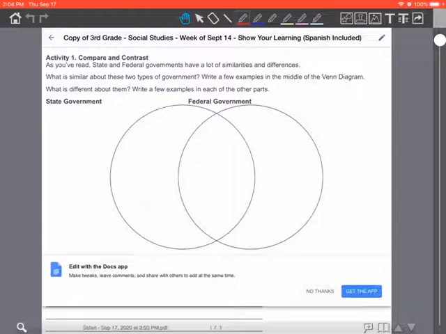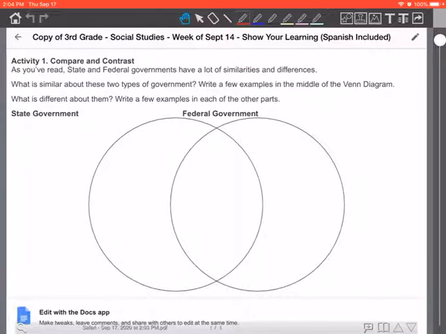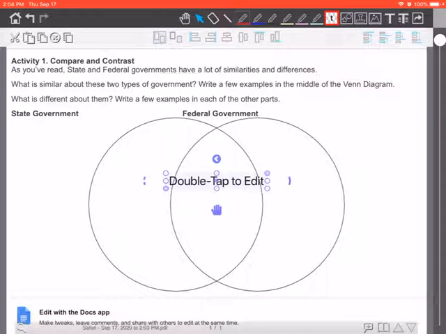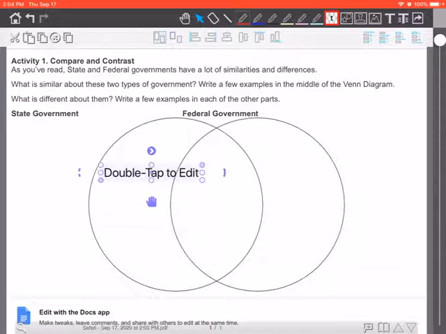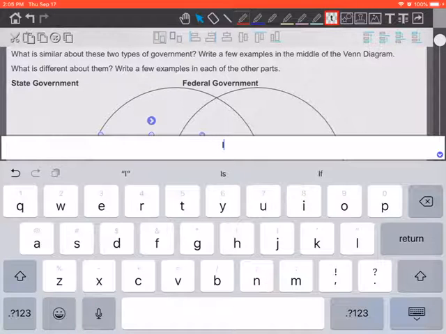I'm going to use text boxes because I know with my experience of writing with my finger, it's not very beautiful. So I'm going to use the T with the lines through it on the top. It's right next to the box with the arrow. And I get a very nice little box. I double tap in it. My keyboard comes up. And I'm going to start with state government. And our state government is Illinois.